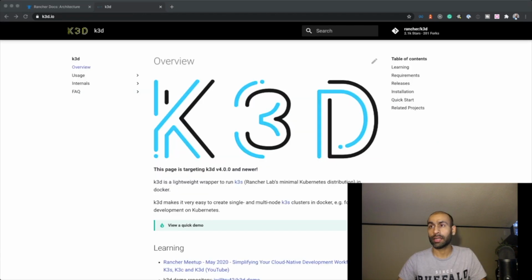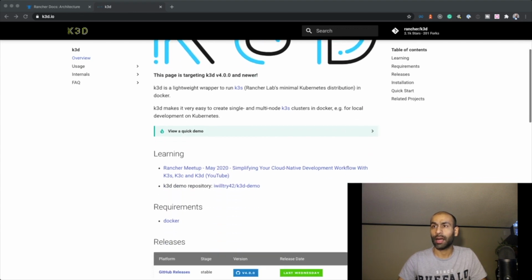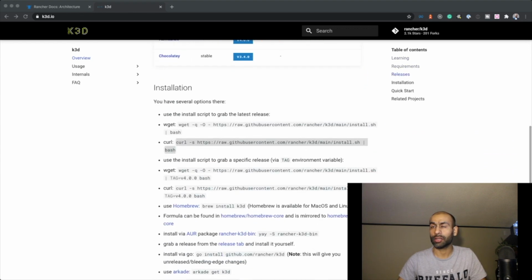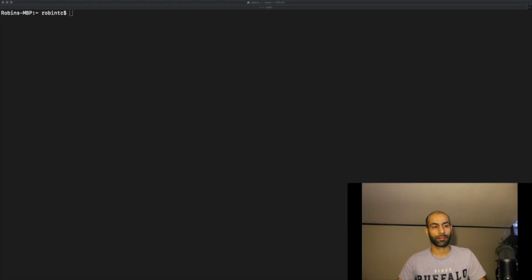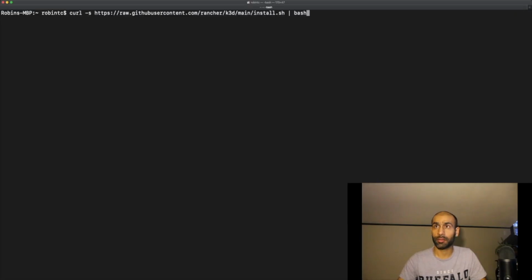K3d is a utility that makes it very easy to install K3s. To install K3d, you could use one of these commands, wget or curl. I'll just use this to install K3d, so we'll just paste the curl command. I already have K3d installed, so it says that it is already the latest. But in your case, you could use this curl command or wget command, or you could also use Homebrew to install K3d.